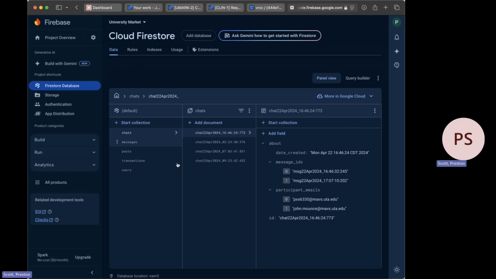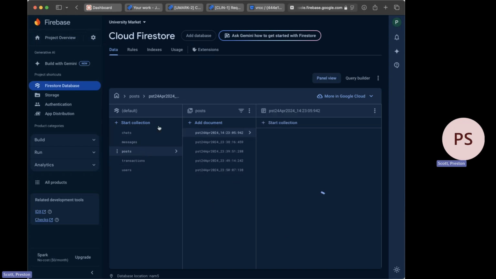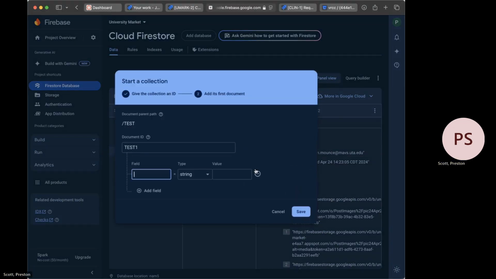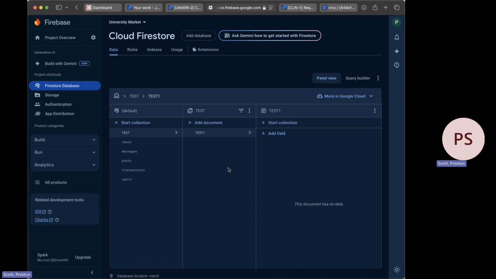And here is all of our tables. Now let's look at the ticket again. The requirement was access tables and add a new table with the name of test. Now, as proof of what I have just worked on, I'm going to take a screenshot.